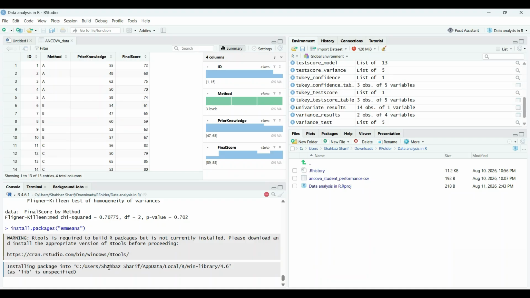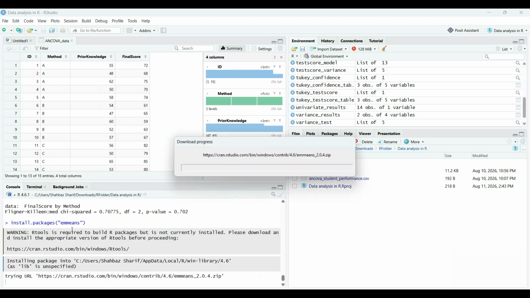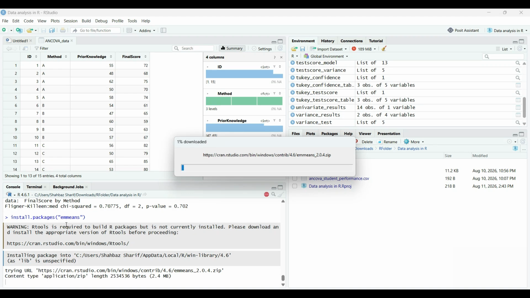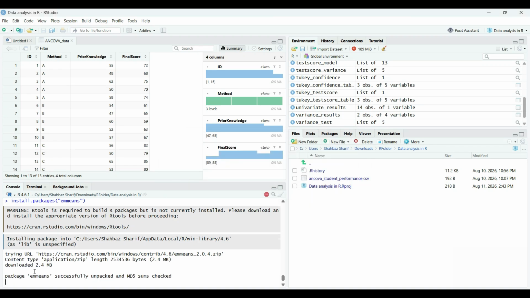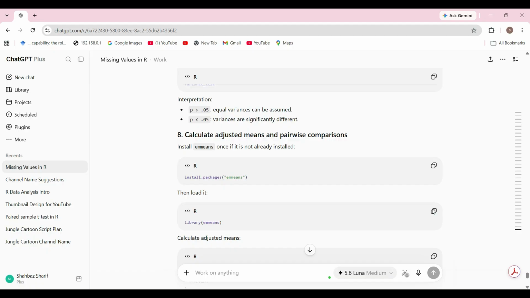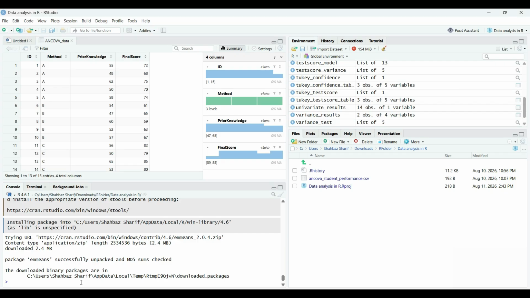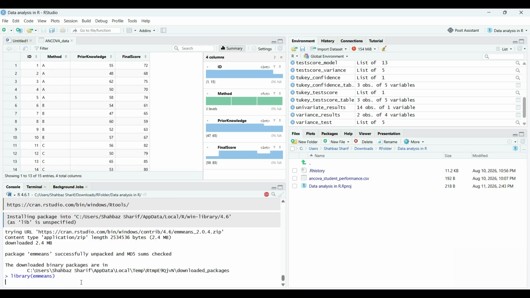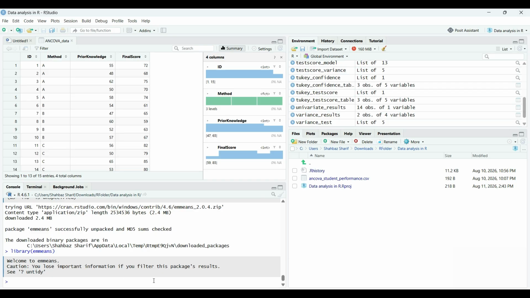I have already installed this package, emmeans, so we don't need to install it again, that is why it gives us an error. We just need to load this package in R. We will load this package in R. So the package has been loaded in R. So now we can run the next one.